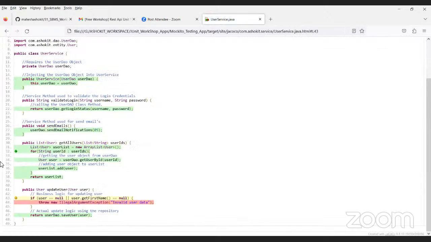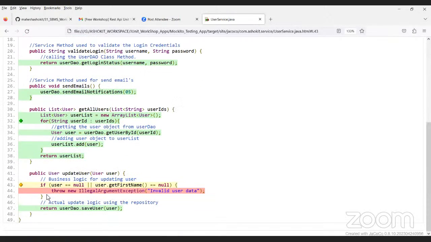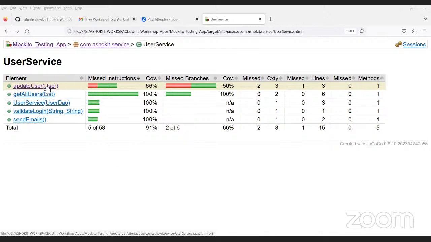Yes. When you click on that, observe carefully, sir. This method is missing. Understand? When you are updating the user, this line of code is missing. That is why it is showing 66%. If you cover that line as well, it will make it 100%. Understand, guys, everybody?